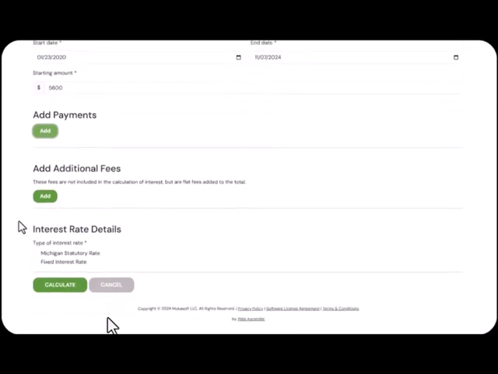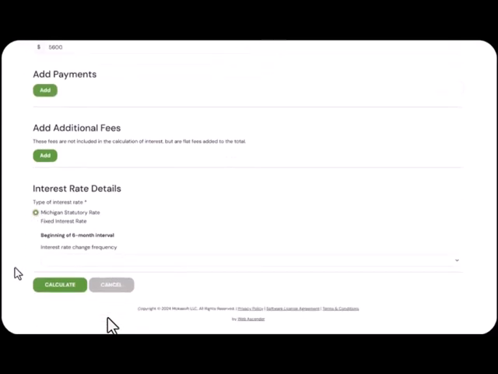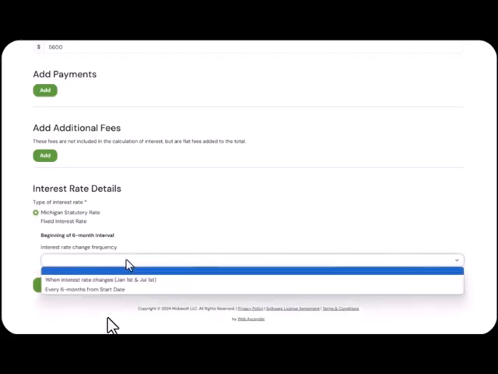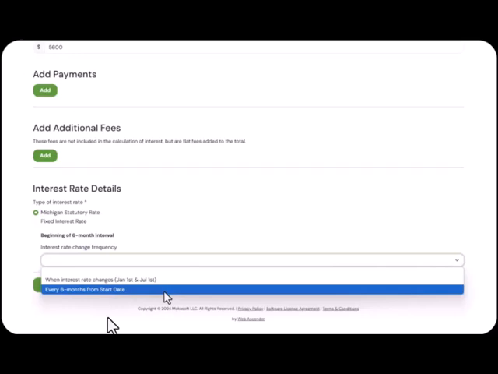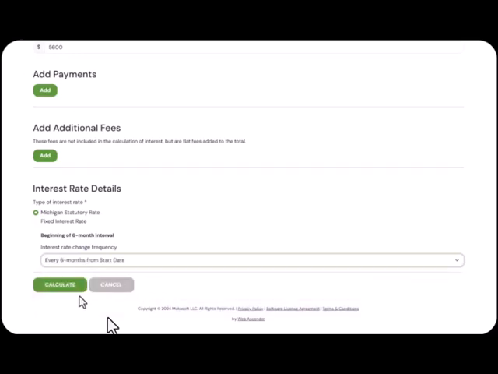In this section, select the Michigan statutory rate. Then you will need to decide when you would like your 6-month intervals. You can use January 1st and July 1st, which is when the interest rate changes in Michigan, or you can select every 6 months after the start date of the judgment. For this example, we will select every 6 months after the judgment.